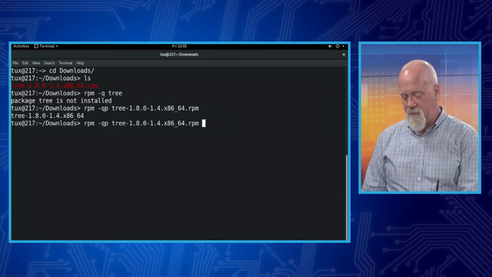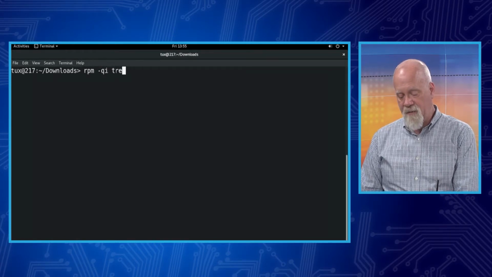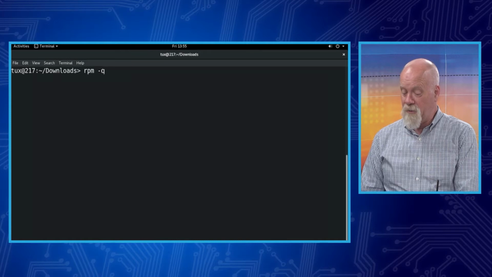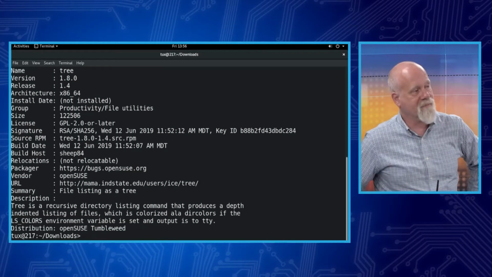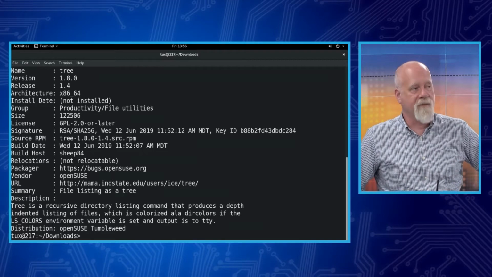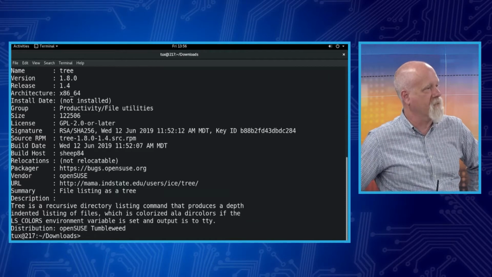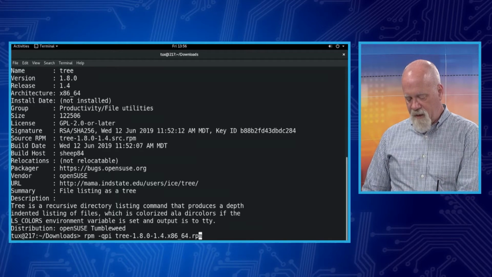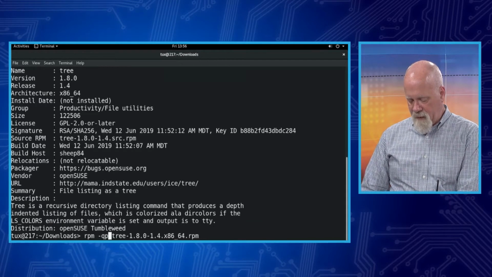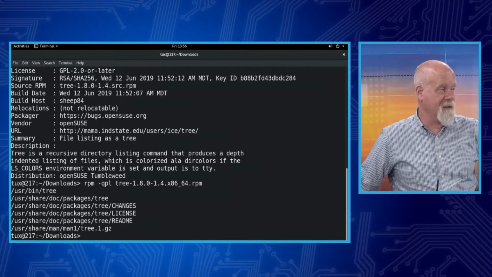So let's have a little fun with this. Let's do rpm -qpi tree. And it's going to come back with that same information that we got out of the Debian package by using the dpkg-deb and then I think -f. So it gives us a lot of information about the package. Also, what we can do is change that i out for an l, which gives us a listing of the files that are actually in the package.